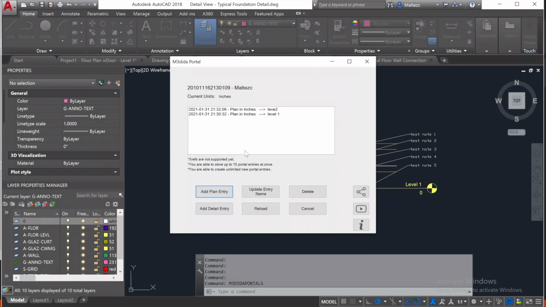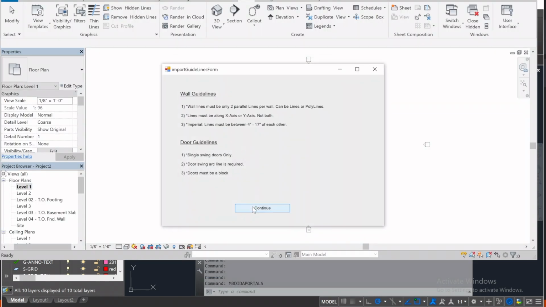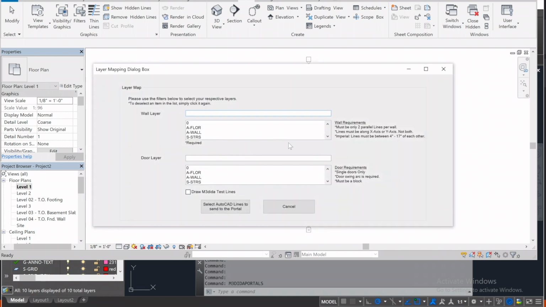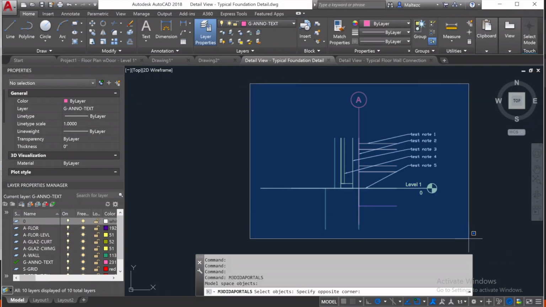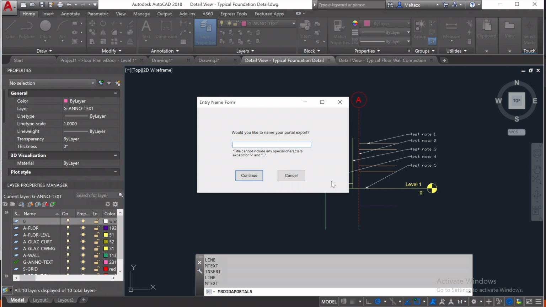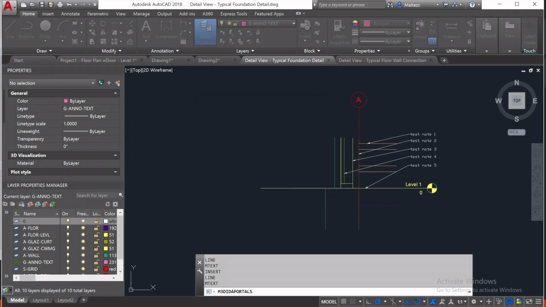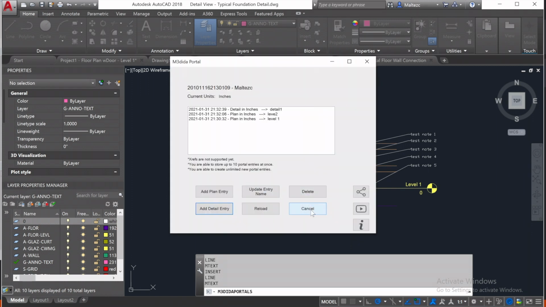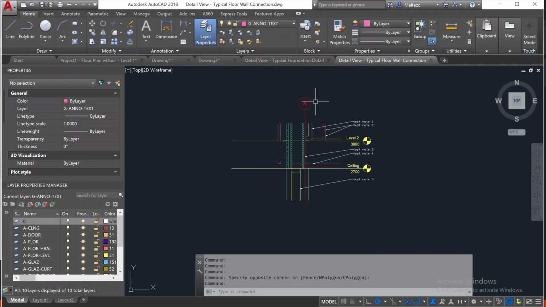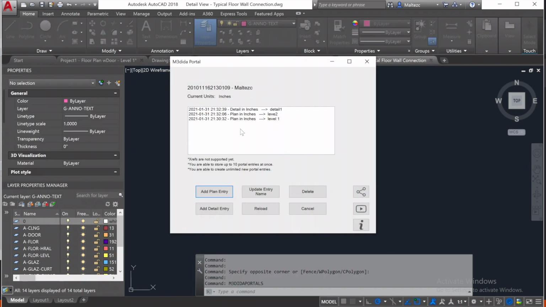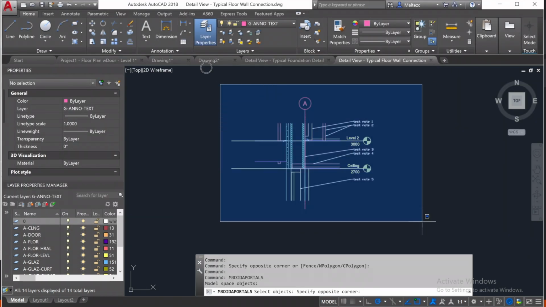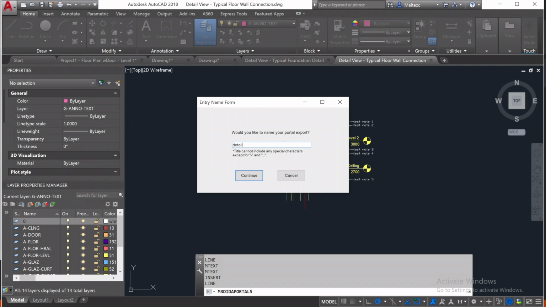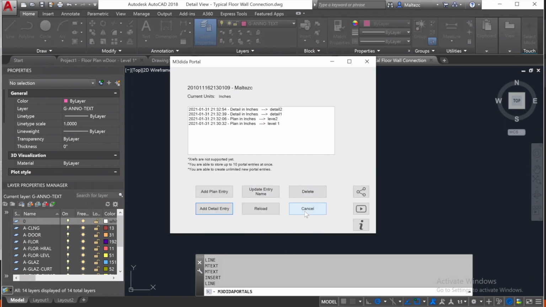Oops, we did not do the correct one, so let's hit cancel. And we want a detail. Detail. Great. And we move on here and say, I'm detail 1. And then go over here to detail 2, and add detail. Select all. Add detail 2. Cool. Great. So now we're done with that.